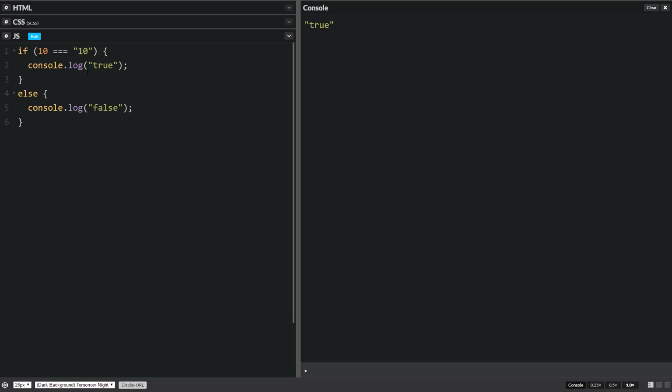If we do a triple equals, what do you think is going to happen? Yeah, we get false. Because not only does a triple equals check its value, but it checks its data type also. So 10 has the value of 10, but this one's a string and this one's a number.